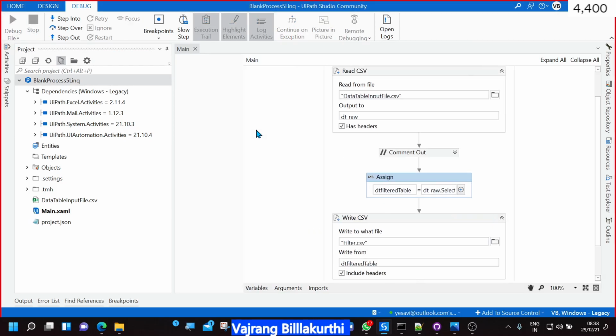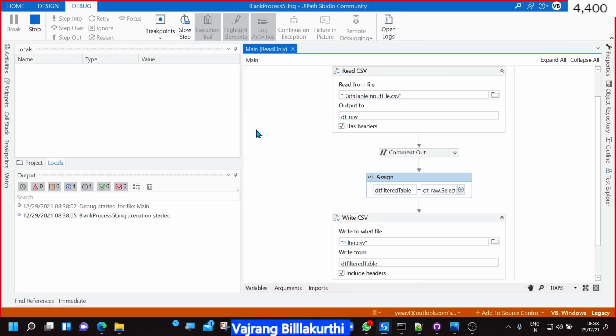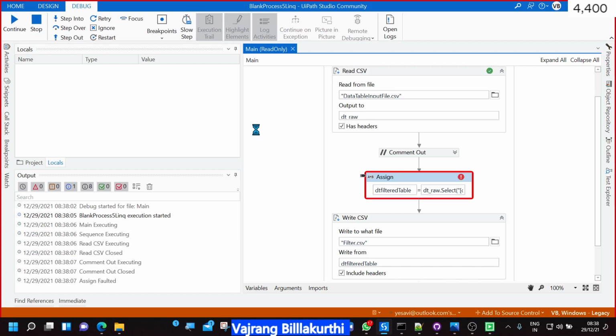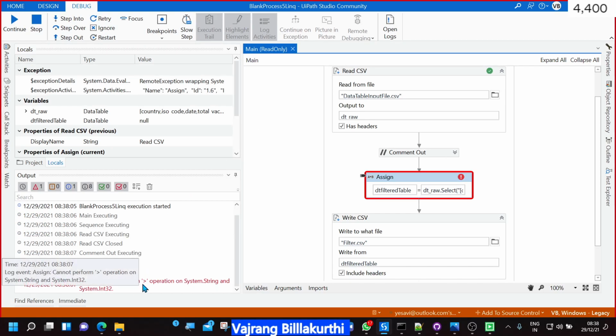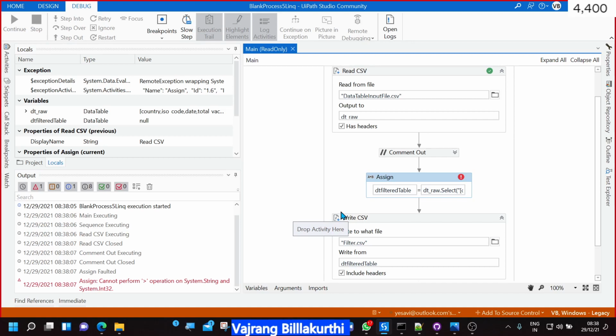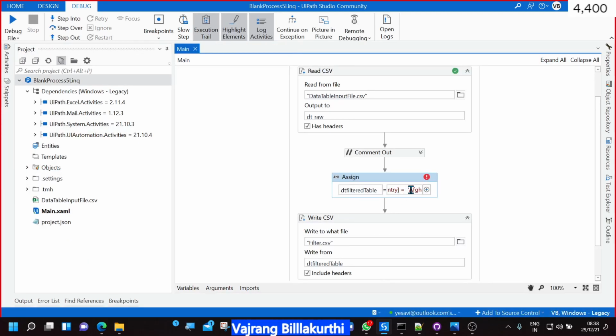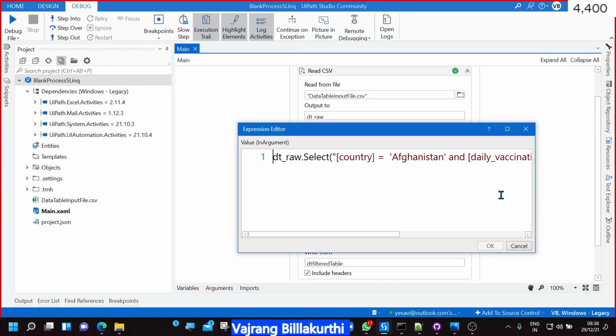Debug. Cannot perform greater than operation on system.string. Okay, so this is a string value. That's the reason it's not able to convert. But how can we convert a string to decimal in query?